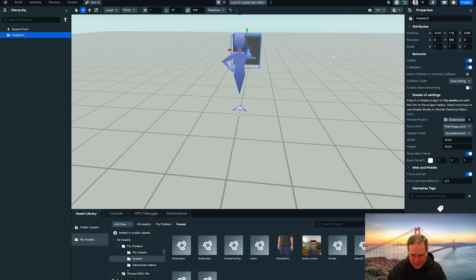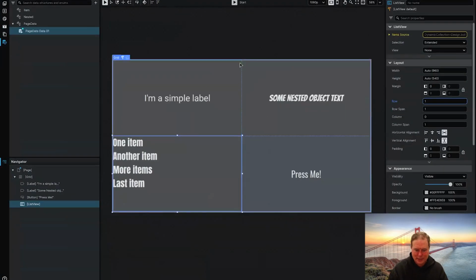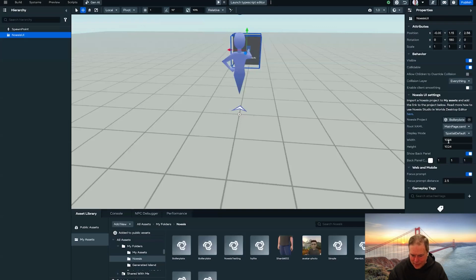Also, it comes in square, which, if you remember what my Noesis project looked like, was a little bit more like 16 by 9-ish. So I might make this 1920 by 1080. And I might change the aspect ratio of this to be like 1.6, so it's a little bit more 16 by 9 looking.